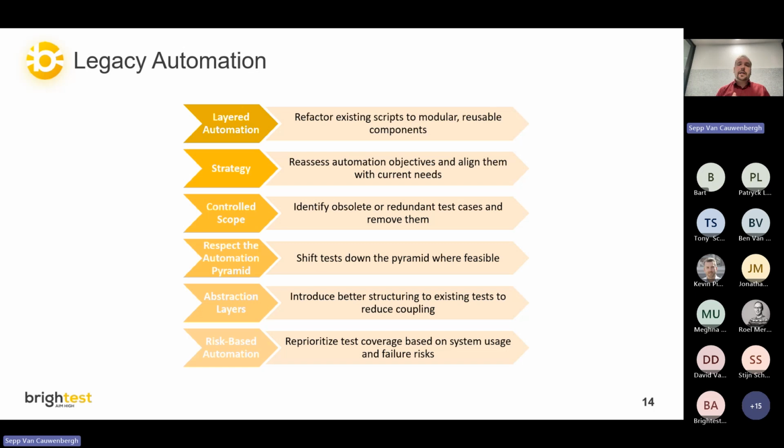Maybe it's time to identify those obsolete or redundant tests and remove them. Because if they're failing every time you run, why would you run them? Because they're failing because they broke, right? If they failed because there's actually an issue, that's a different story.